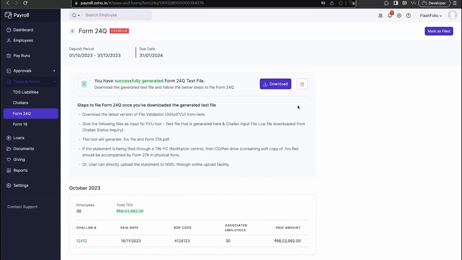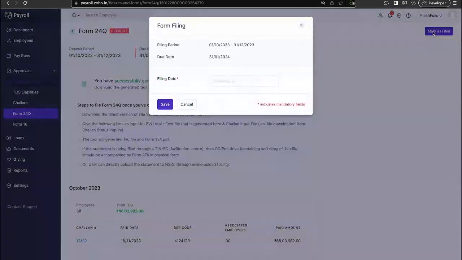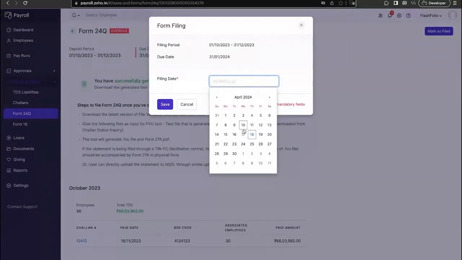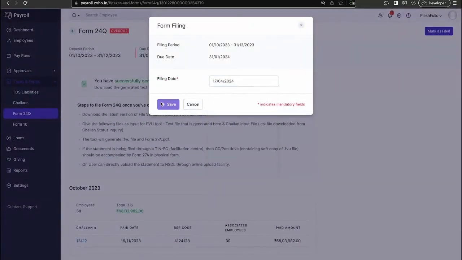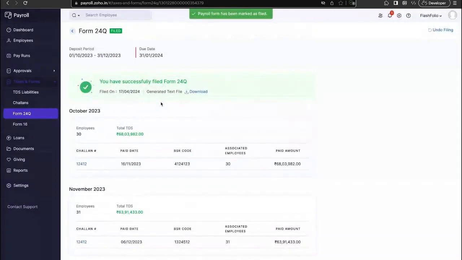And once you have filed your TDS return, you can just come back to Zoho Payroll and click on mark this as filed. You can also select the filing date. And that is how you process your Form 24Qs with Zoho Payroll. Let's see some of the other reports that Zoho Payroll can generate to help you stay compliant.